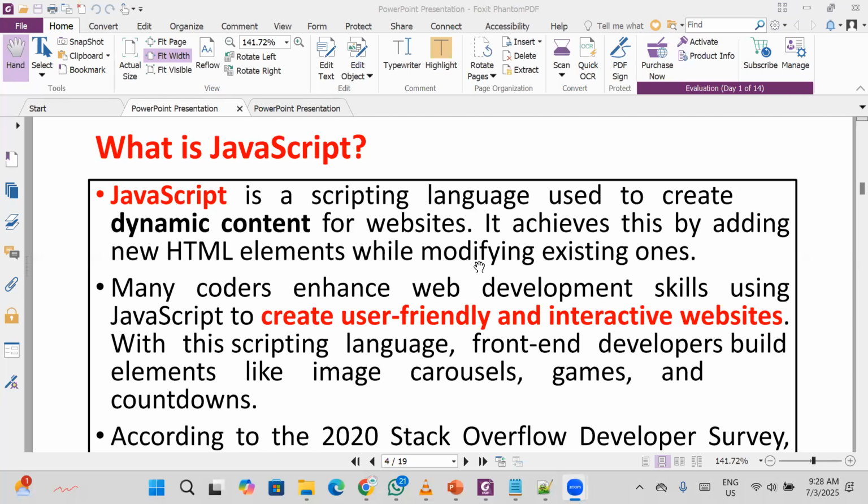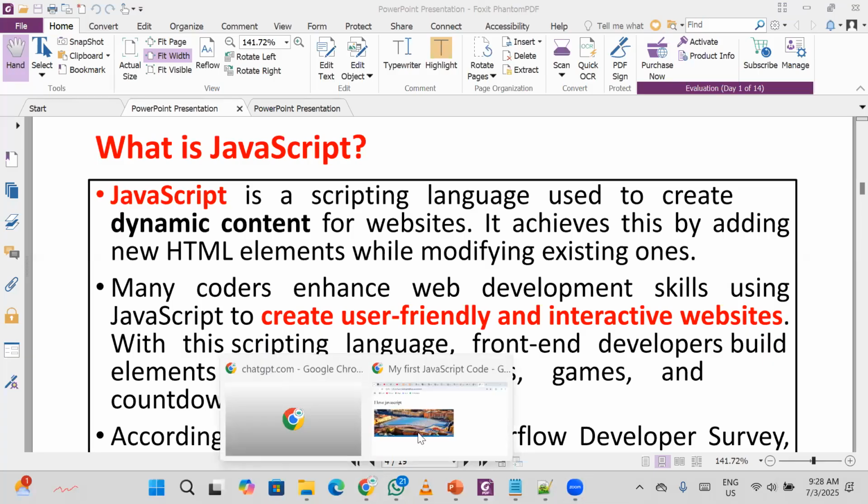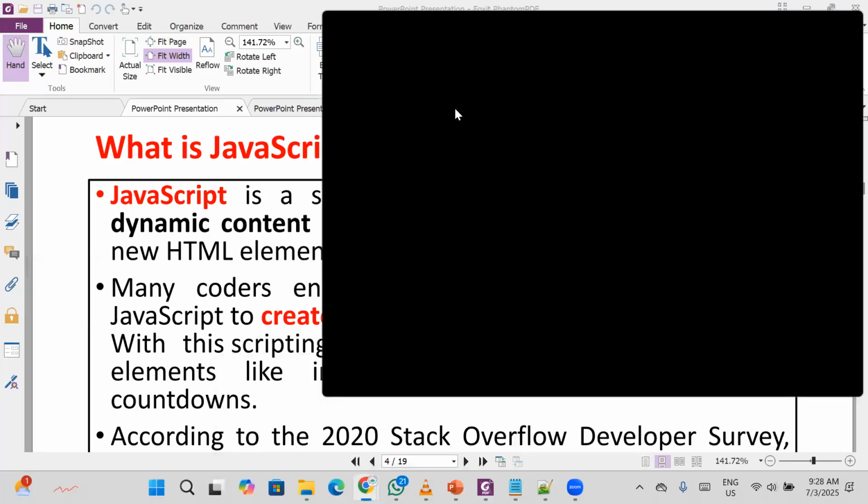Whilst you were dealing with HTML, whatever information you put on your website is static on the HTML section. You can't change anything from time to time. Let me give you an example. Let's say we have this website.